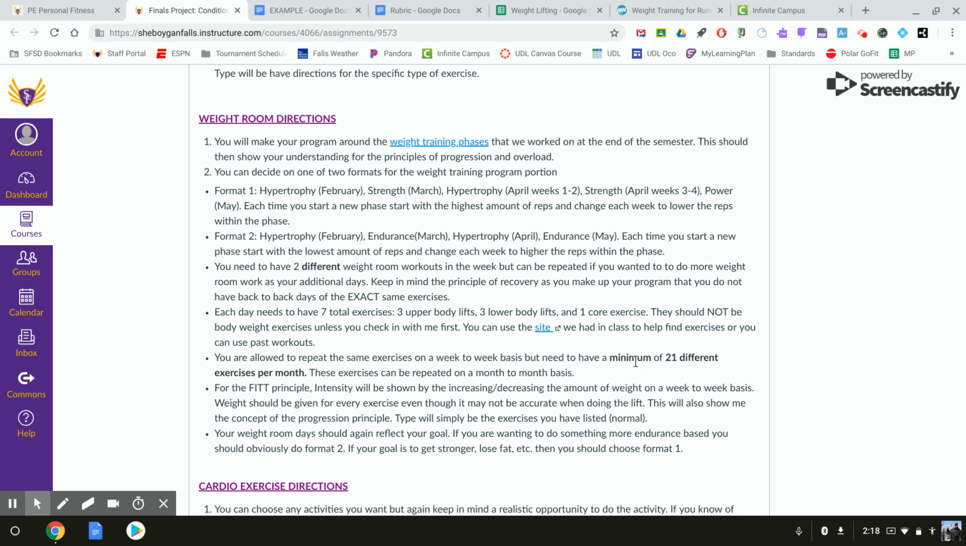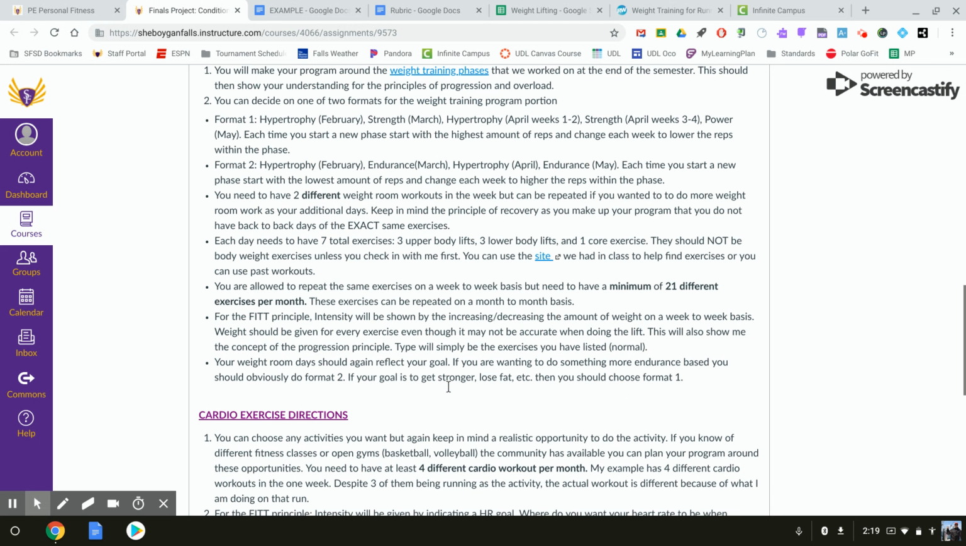Each month, you're going to have 21 different exercises in that month. 3 upper body lifts, 3 lower body lifts, and 1 core makes up 1 workout plan. To measure intensity, it's just simply you giving me the weight, the sets, the reps throughout the entire workout program.